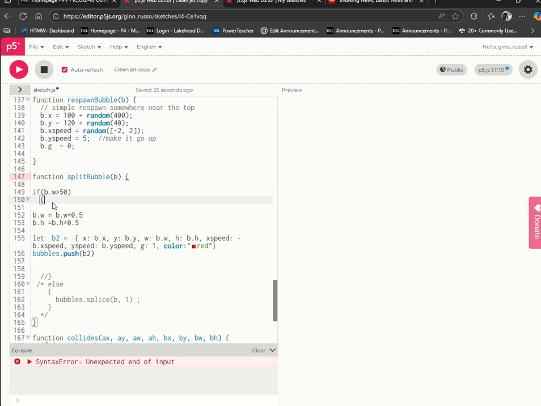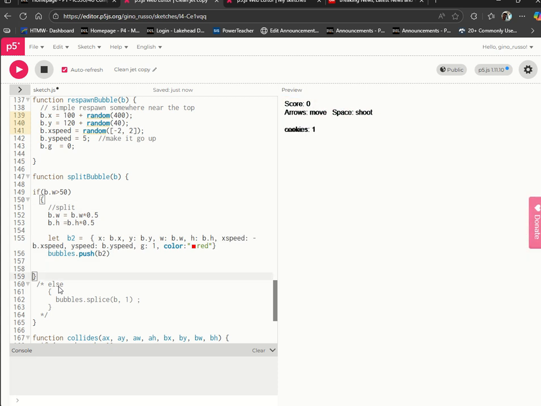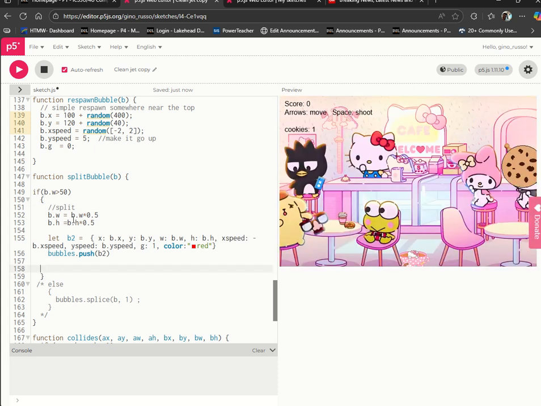If the bubble's width is greater than 50, now that number can change. You can change the number depending on how small you want them to get. If the bubble's width is greater than 50, then split it. So I'll put split here, right? And sometimes what I'll do to show that it's in the if statements, I'll tab it. So that says, if the bubble's width is big, split it.